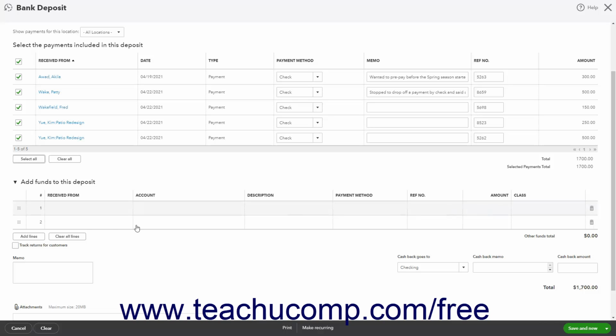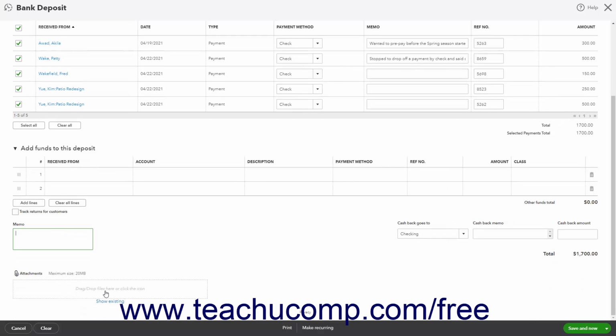You can also use the Add Lines and Clear All Lines buttons below this section to add more lines to the list or clear all the information from the lines in the list. Checking the Track Returns for Customers checkbox adds billable, tax, and customer columns to the list to help you track returns for customers. The Other Funds total for this section appears in the lower right corner of the list. To enter a note about the deposit, type it into the Memo field in the lower left corner of the window. You can also use the Attachments field in this area to attach a file to the deposit if desired.